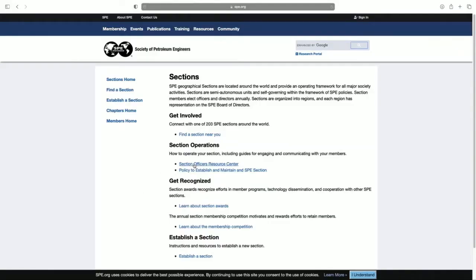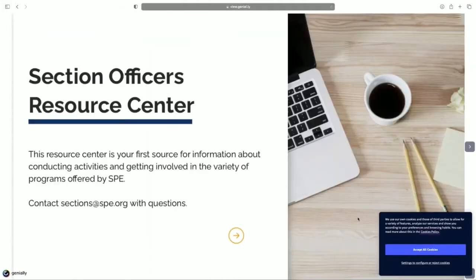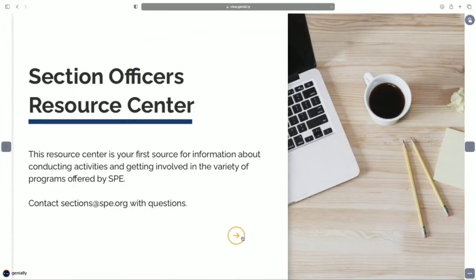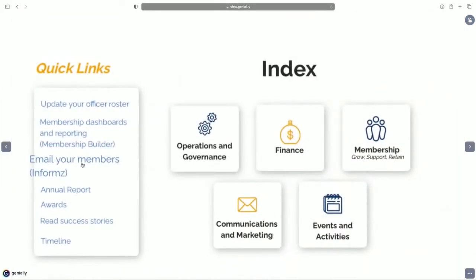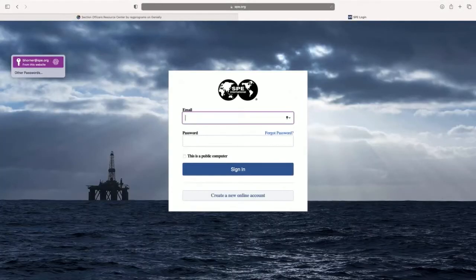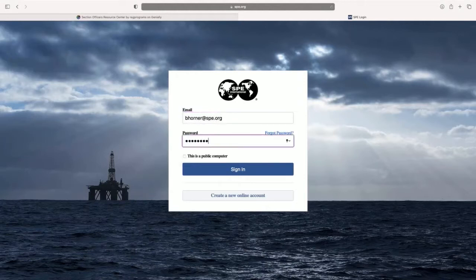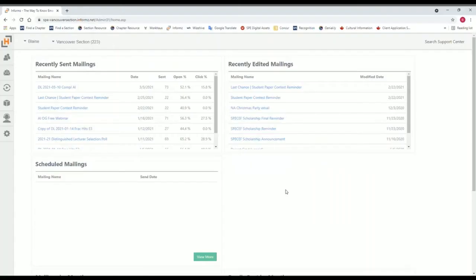To access the email broadcast system, visit the SPE Officer Resource Center on SPE.org and click Email Your Members. Log in with your SPE credentials, the same as you would for if you were renewing your membership. Please note that only listed section officers on file with SPE will have access to the system. For this tutorial, I'll be using the Vancouver section account. My screen may look different than yours as I am an administrator.